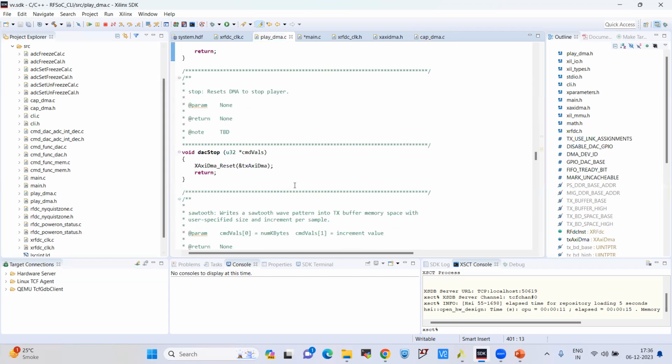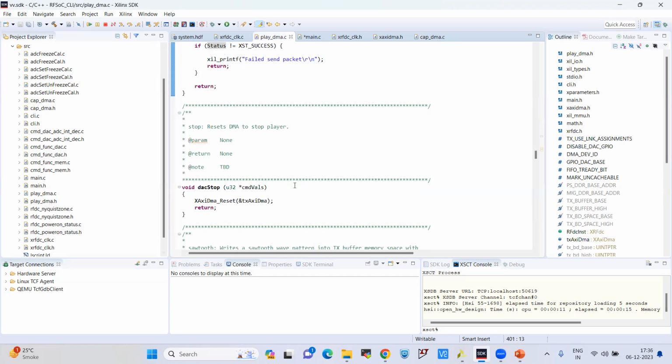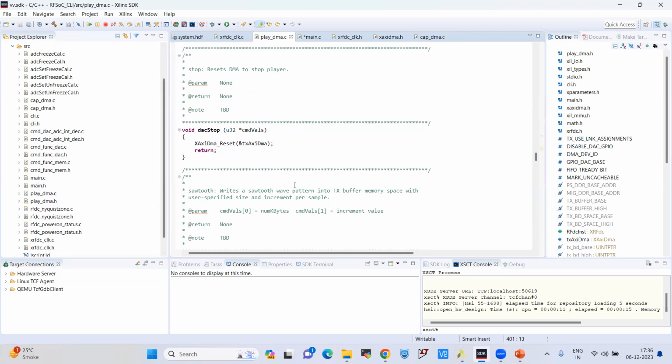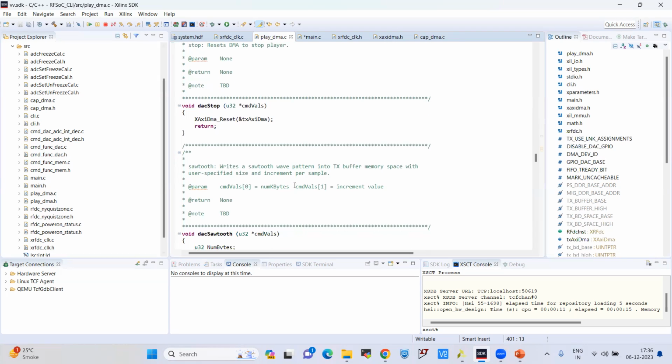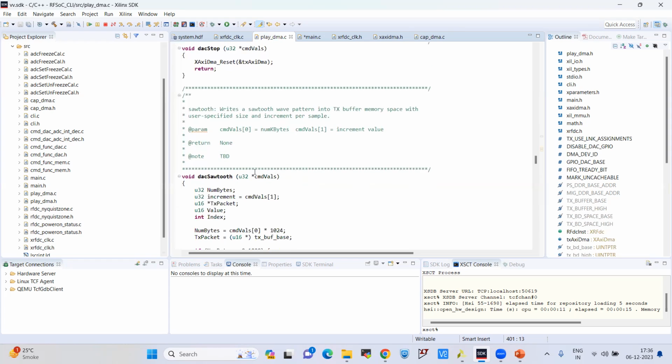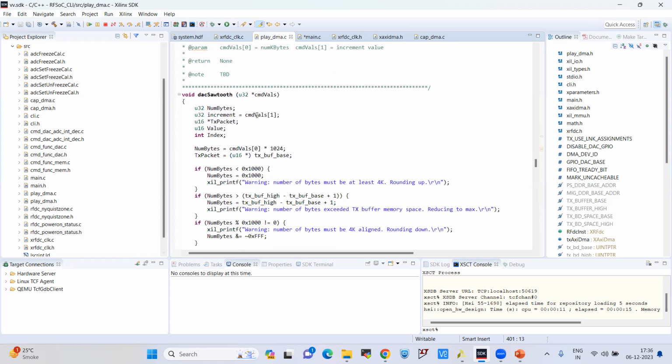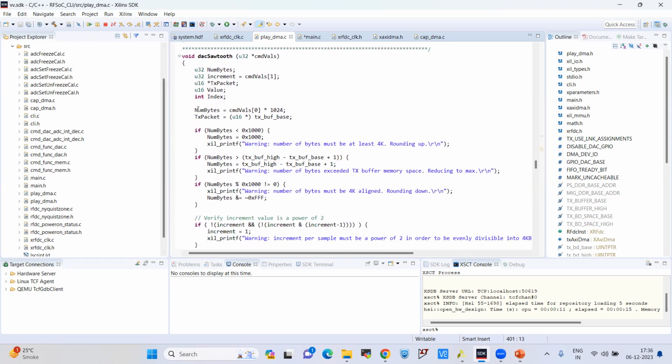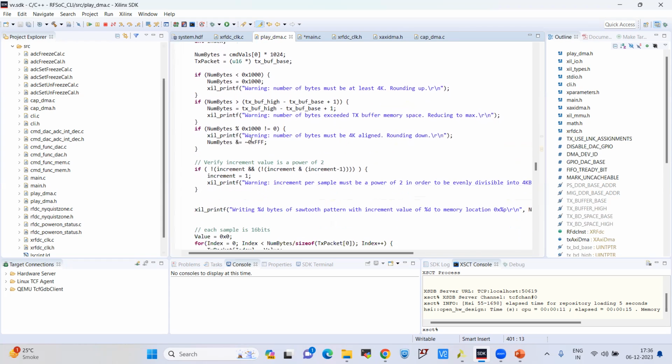One more thing I want to tell: through this DMA we can also send different waveforms to the transmitter buffer memory by specifying how much data we want to transfer. So we have a DAX sawtooth. It generates the sawtooth wave pattern that is transmitted to the transmitter receiver buffer space. You need to give the number of bytes you want to transmit to the command, that is DAX sawtooth.